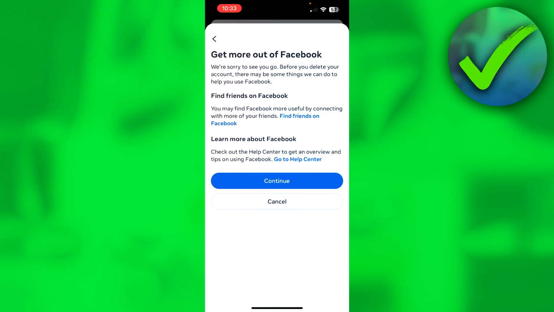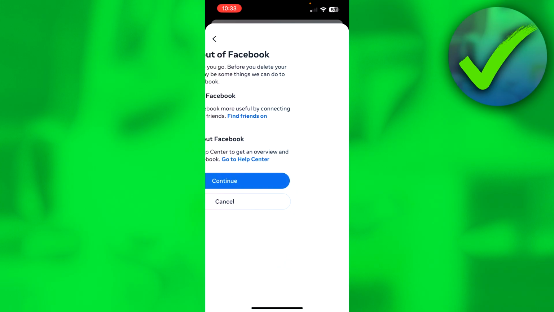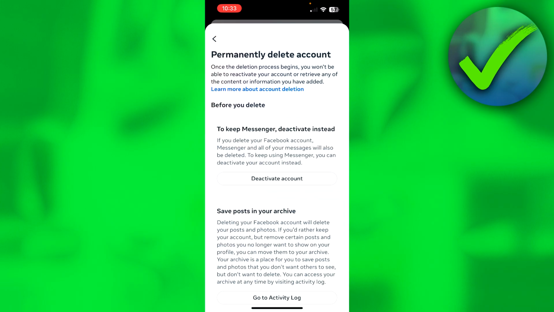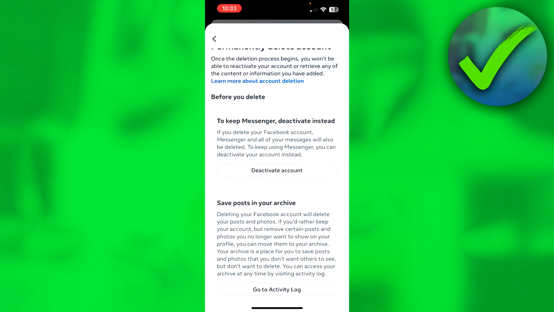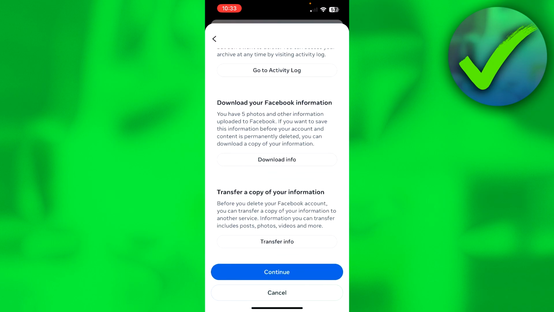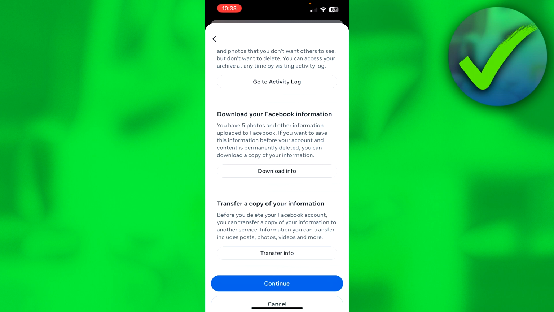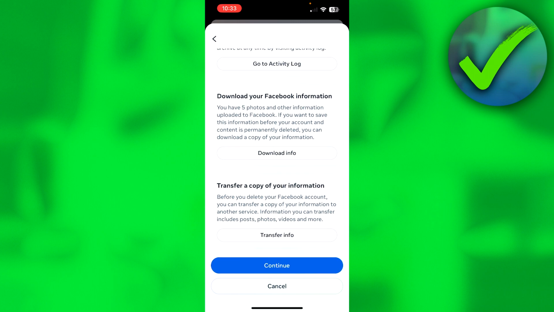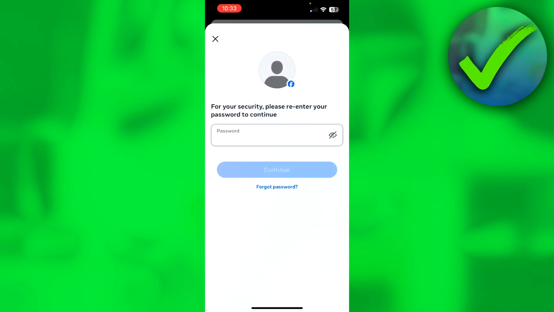So even though we clicked on there, it will still give you, oh, maybe you can change this or that. Just simply click on continue. And then once you are here, it says before you delete, if you want to keep Messenger, then you need to deactivate your Facebook account. But if you do not care about that, then just scroll down. Here, by the way, you can download your information as well, but you simply just want to click on continue.